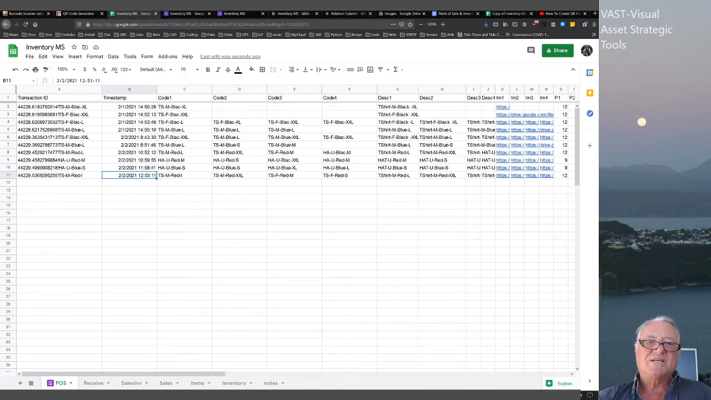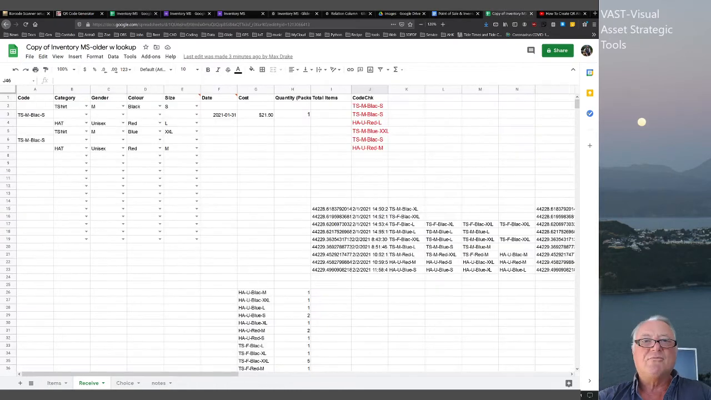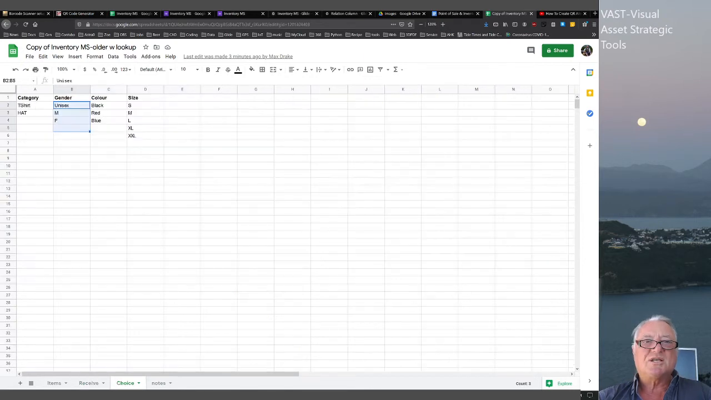So when I initially set up the thing, I actually had a receive column, and on my original one you could either input a code with a barcode scanner, or else you could do a lookup. So you could go and choose choices. So I actually had a choice sheet here.